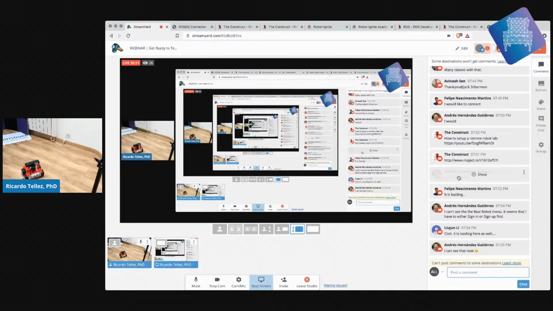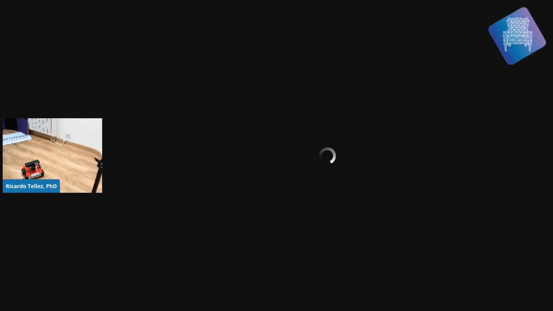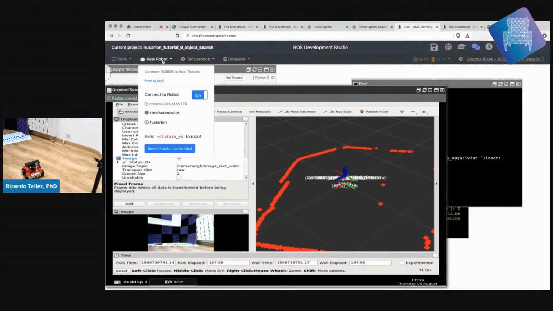guys who are there, let's see, Andres. Okay, so Andres, what I'm going to do right now is to, let me stop here. So what I'm going to do right now, Andres, is to stop my connection to the robot. So let me apply here. So here, I'm going to stop my real robot connection. I'm going to stop, okay?